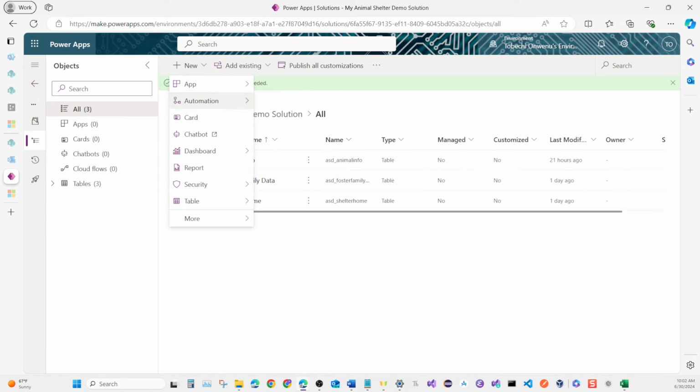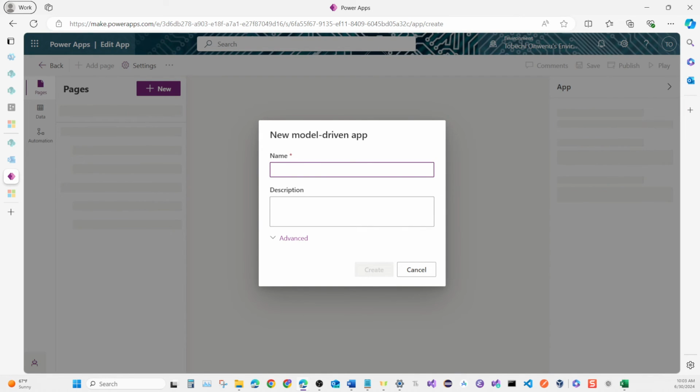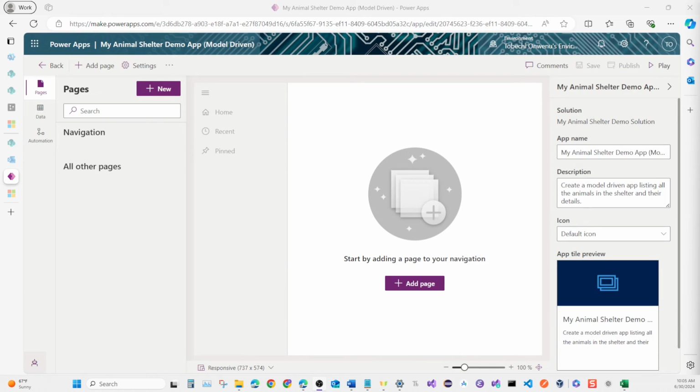All right, so the first thing we're going to create is our model-driven app. And we're going to name this app. So the name is my animal shelter demo app, model-driven in brackets. And the description is to create a model-driven app listing all animals in the shelter and just hit create. Okay, so it has been created.